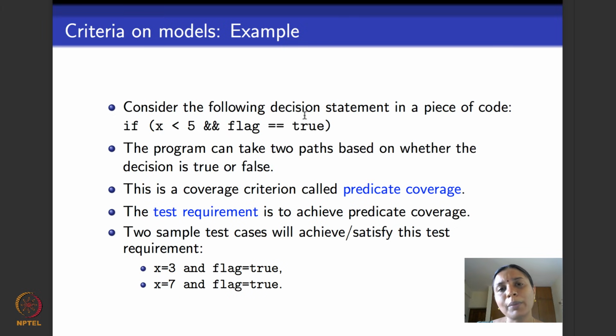So when I cover a predicate, I also cover the then branch of the if statement when the predicate is true, and I cover the else branch of the if statement when the predicate is false. So for this particular if statement, suppose I set x to be equal to 3 and the value of the variable flag to be equal to true, then the whole predicate with this AND operator evaluates to be true. So this would exercise the then part of the if statement.